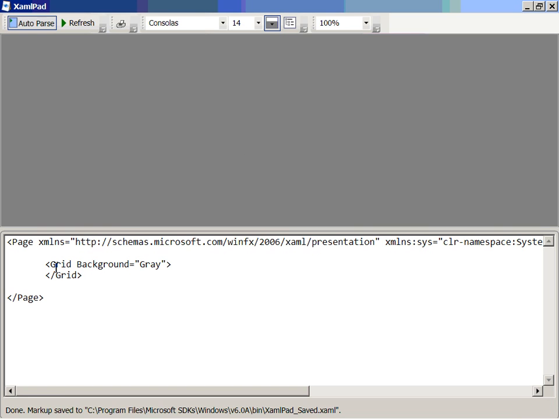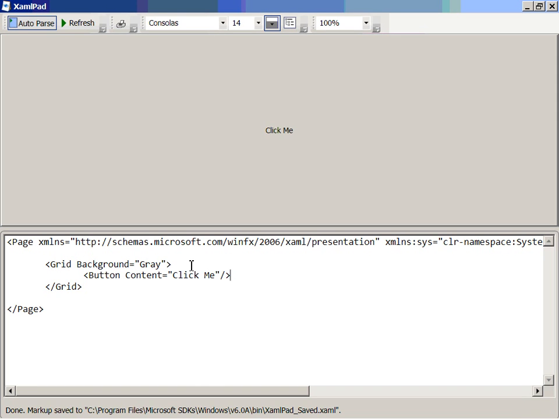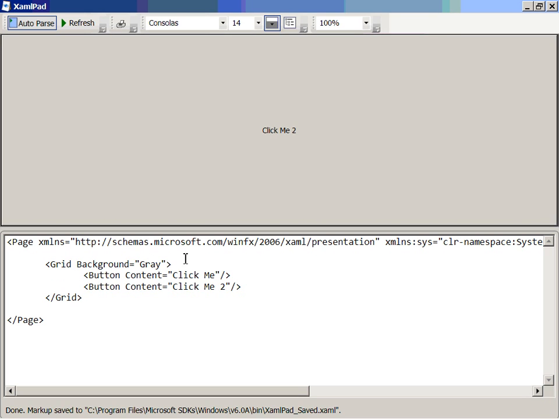Within the grid, what we have at the moment is a single row and a single column. So if we put a button into this grid, for instance, let's say content equals click me, then we've got a button and it's in the grid, and it's in grid cell row, effectively row 0 and column 0. So if we put another button in there and we change that to click me 2, you can see now that all we can see is click me 2, and it is in fact on top of click me.